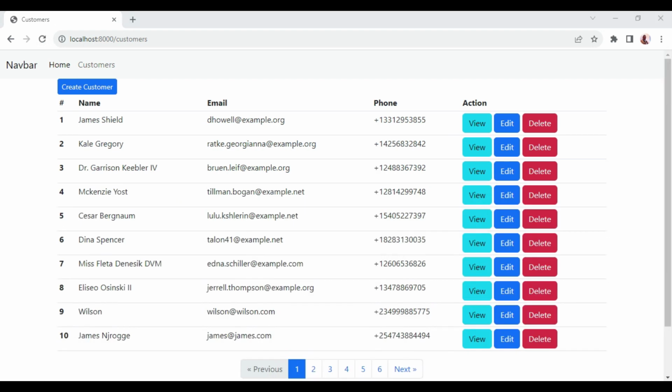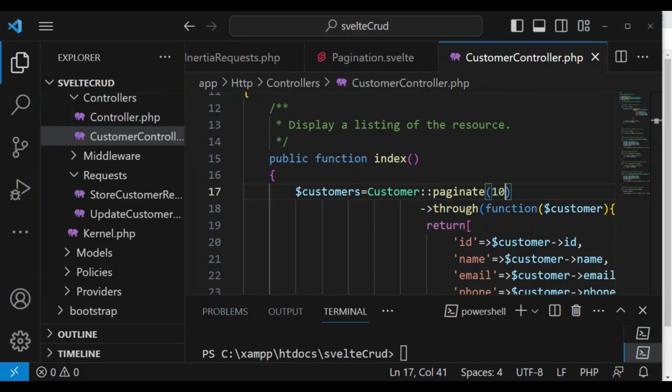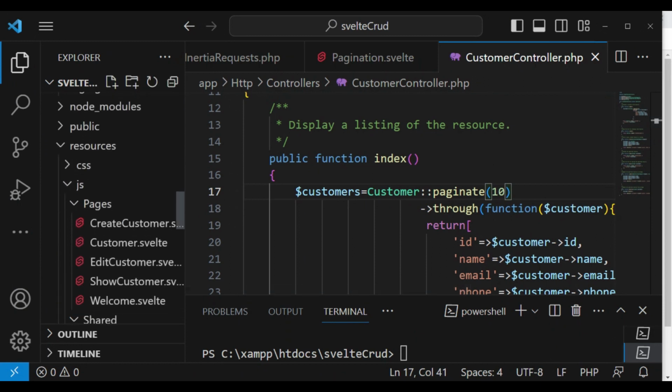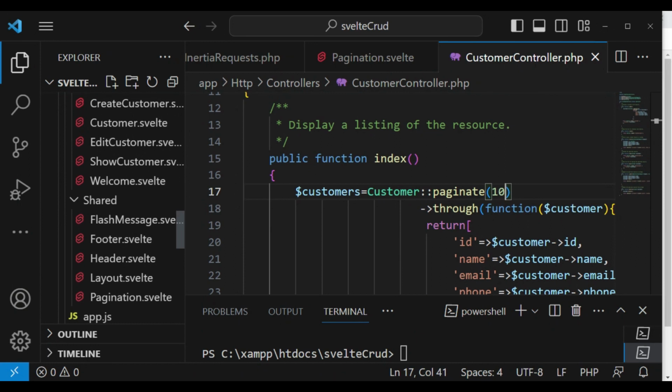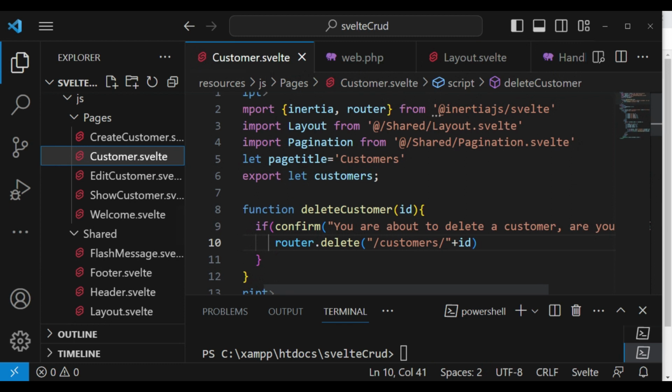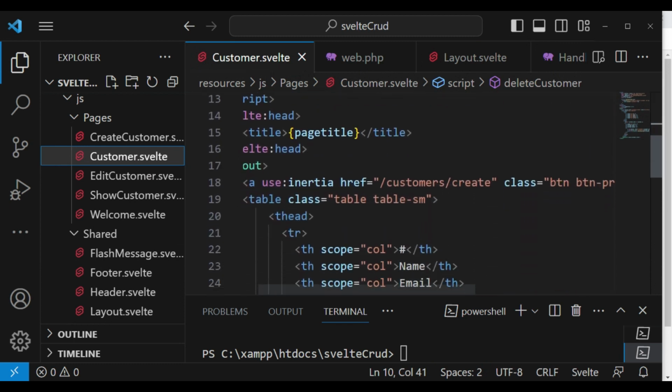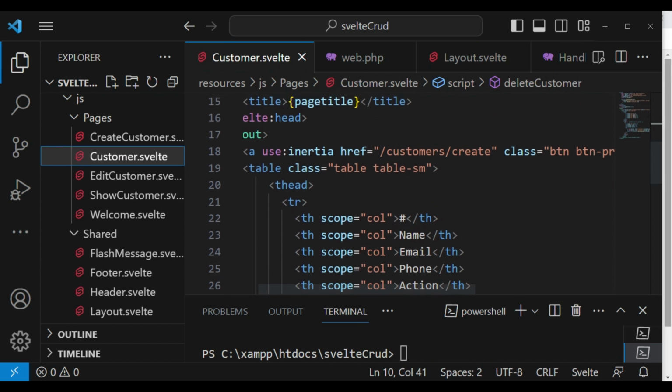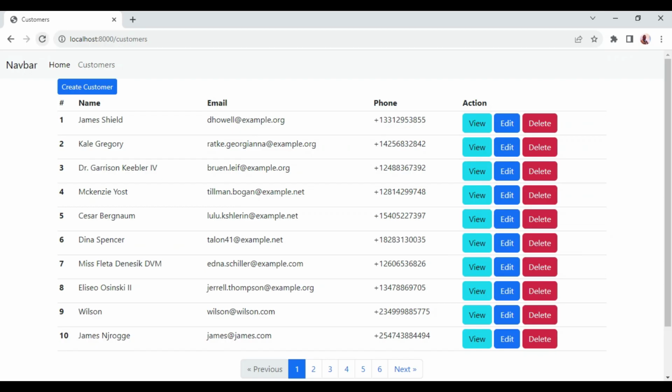And I think there is something else that we can do on the side of Bootstrap. We can do something about that table. So let us go to customer.svelte, I think that is the one. And then in our table, I think it's just okay because we have given it table small. I think it's fine. So we can have it like that, or maybe even make the buttons smaller.